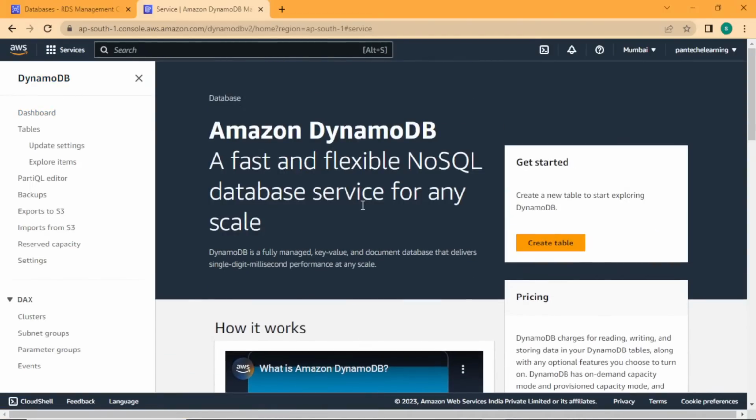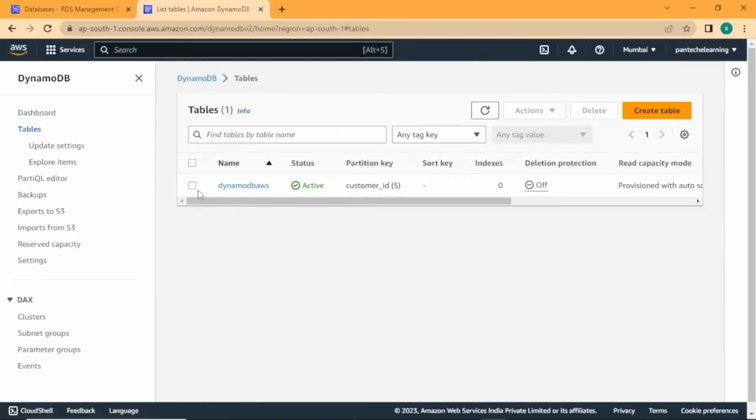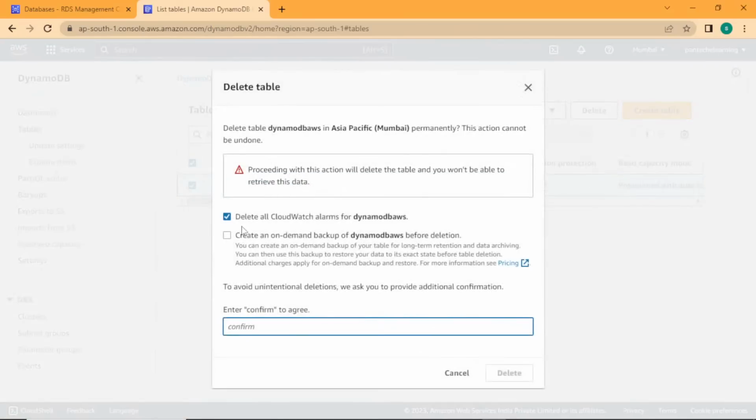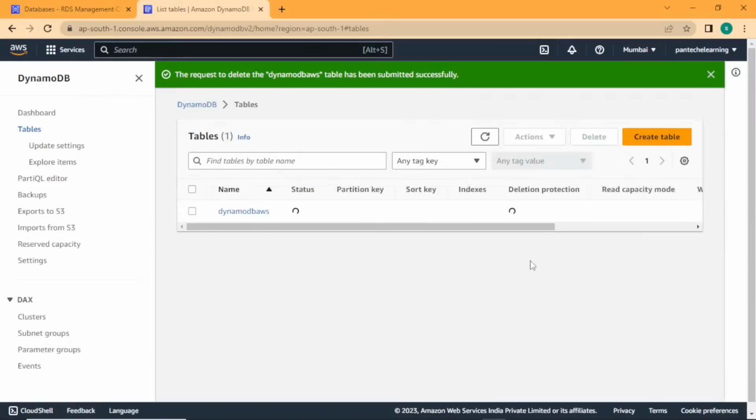Is it clear guys? So the table I can go and check. I don't want this, so I'll just go and delete it. Okay, you can just go and confirm. So our RDS is also ready now.